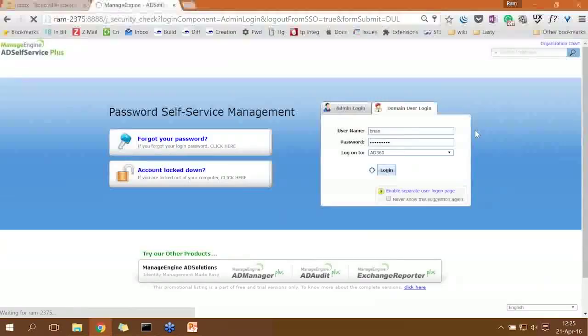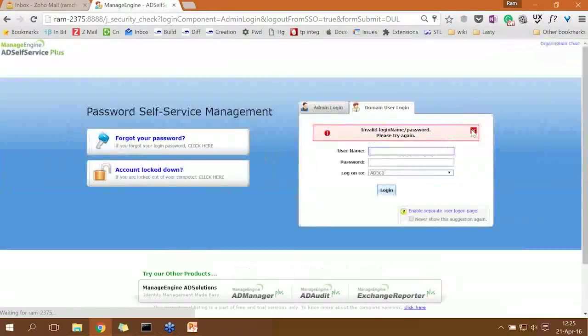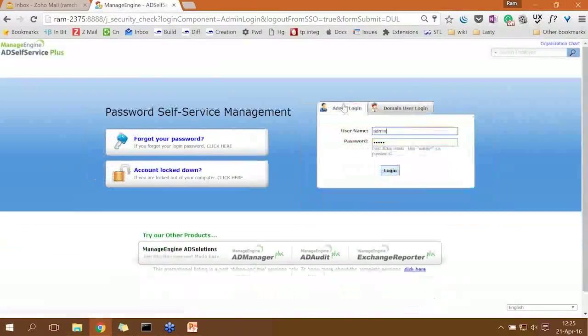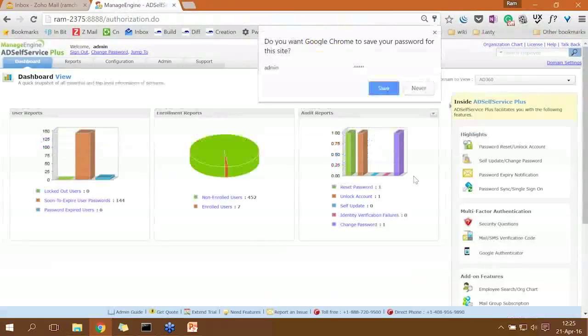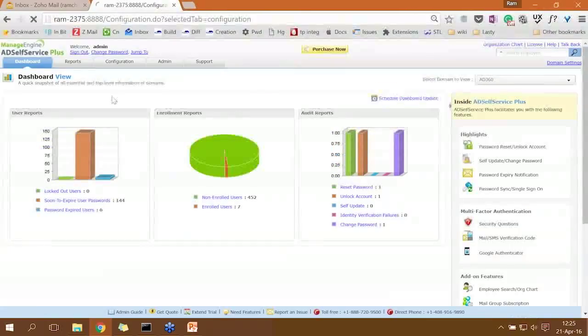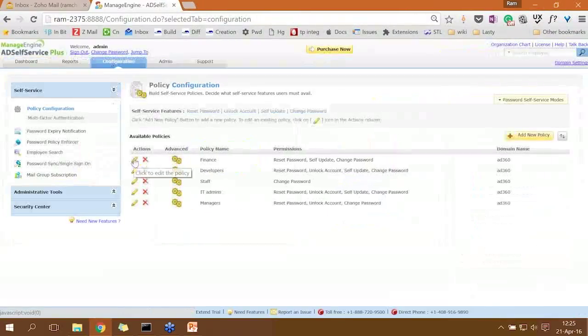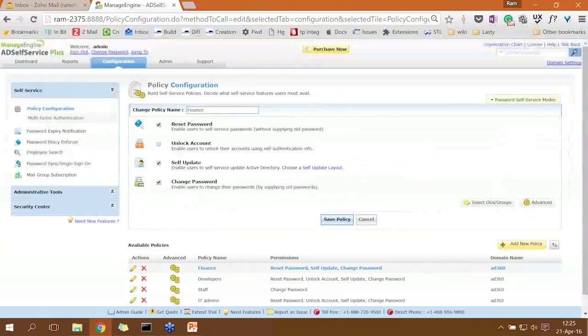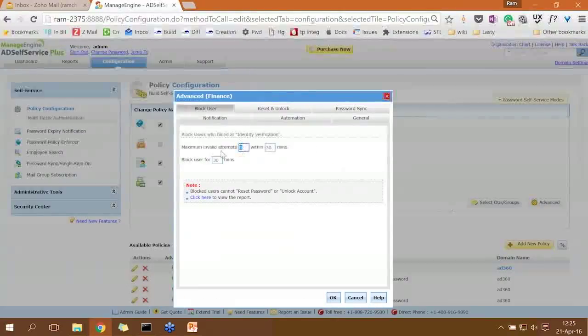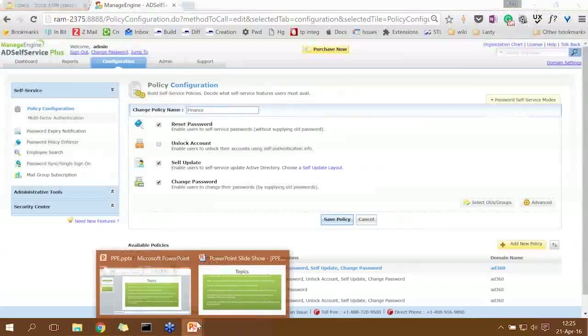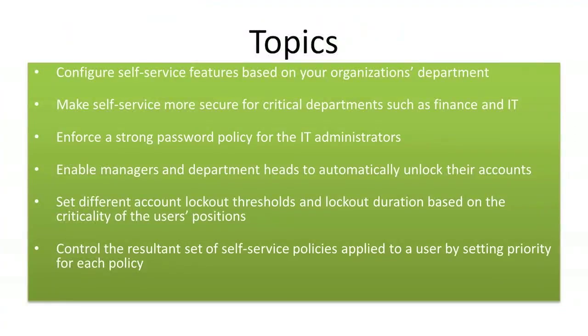So even after 2 invalid attempts, the users from the developer OU won't be locked out because their policy is different from the users belonging to the finance department. So you can head on to the advanced tab and you can change the number of attempts to any amount. So this is the fifth point that we saw: setting different account lockout thresholds and lockout duration based on the user's criticality.